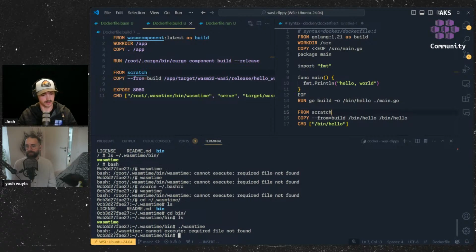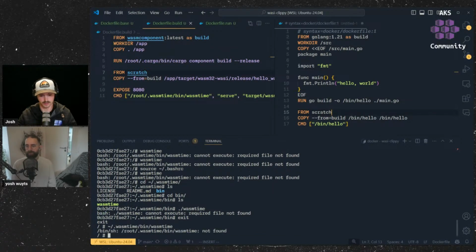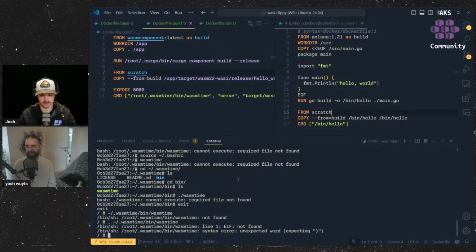Still not. So the environment variables are working, but maybe there are things that WASM time needs that Alpine doesn't have. No, this might be a permission thing. Can you exit bash? Maybe it's a bash issue. Go back to sh and then try from there. Bin. Oh, that's funny. I'm calling that right. Line one: ELF not found. What's happening?